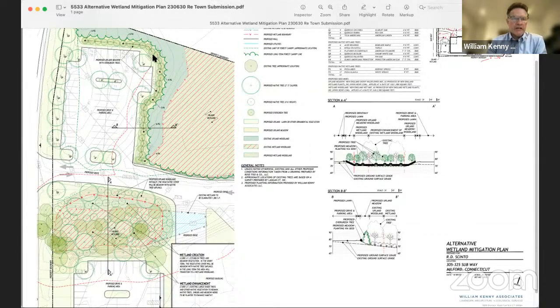But in recognition that there might be additional sunlight coming from the side, we're proposing to plant a full row of evergreen trees all along the edge of the parking lot, and then also along the northern edge of the parking lot. And this will help to limit the amount of sunlight that gets to the wetland through the lower levels of the forest.